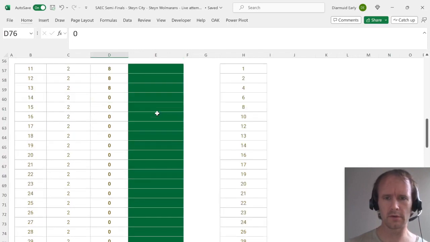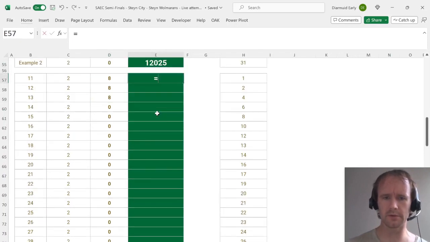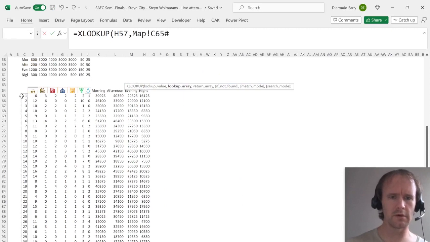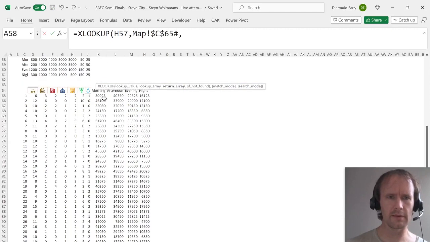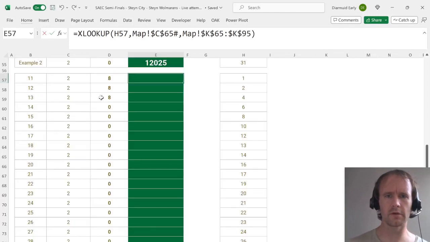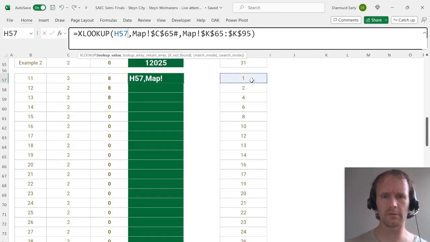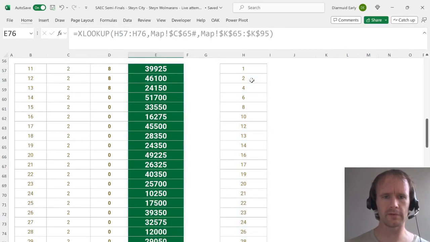So then, no, it's not all of them. So let's just do XLOOKUP of this in here, lock, returning from here for the morning, lock. Okay. Oh, sorry. I thought I had selected the whole column, but I didn't. Okay, so that should be level 2.